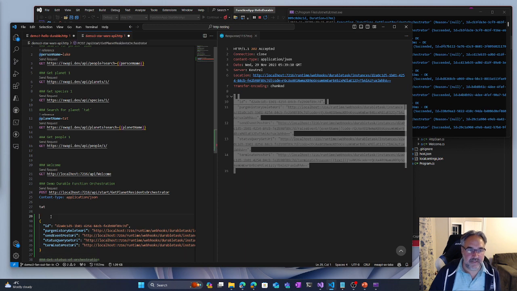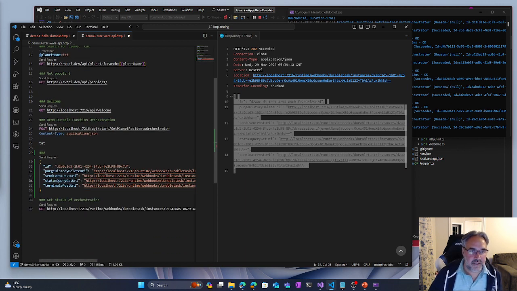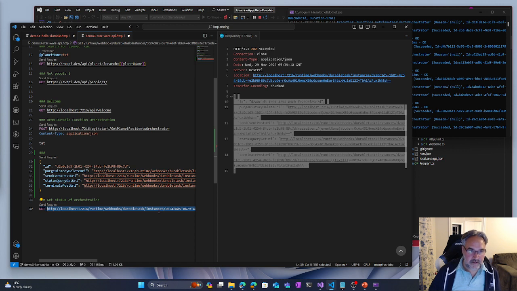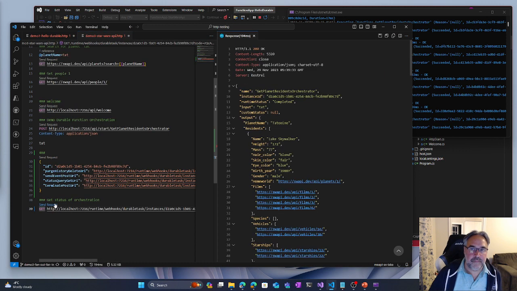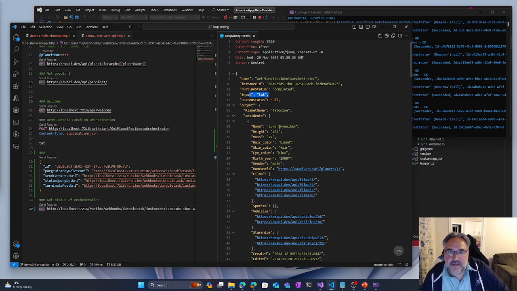Okay, and then we'll get the status. It's probably done by now. Okay, so there's my orchestration. It is completed. So you can see here's my input. I passed in Tatooine. I'm doing a simple string here. I could pass in a much more complex object if I wanted to. You can see my output.